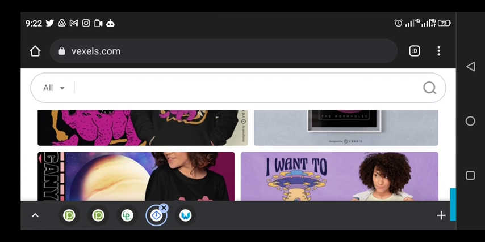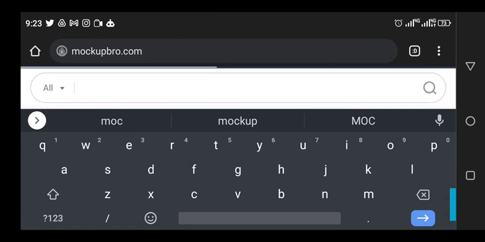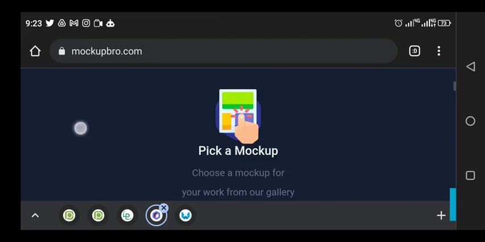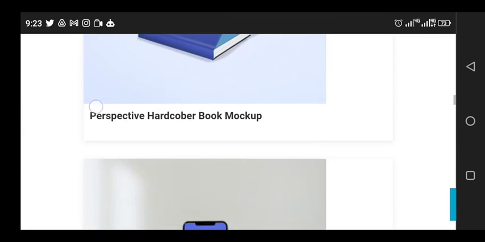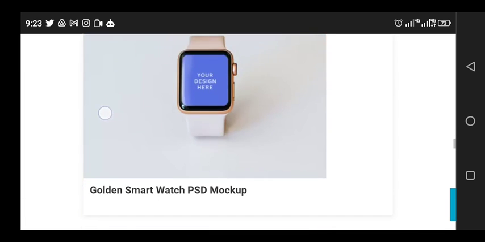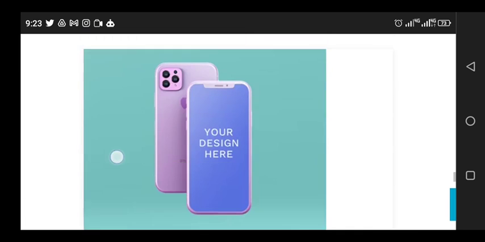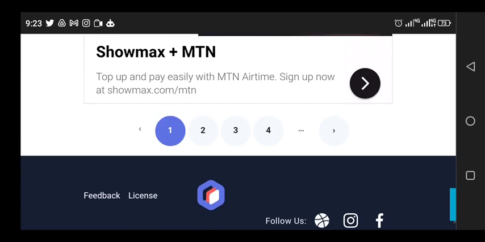All right, so for mockups, there is this website that you can also explore, especially if you use a smartphone. You can go to Mockupbro, mockupbro.com. You can see it on my screen, and then search for it. It gives you access to a lot of mockups that you can place your design on. You can see book mockup. All these are free. They're all free. So it's quite easy to use. So this is Mockupbro.